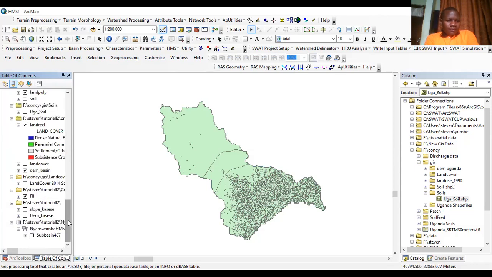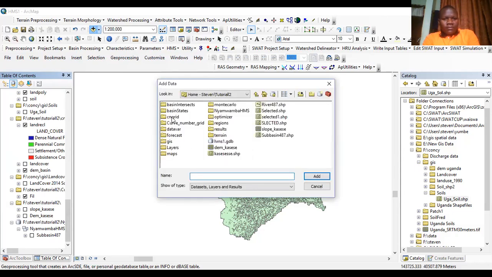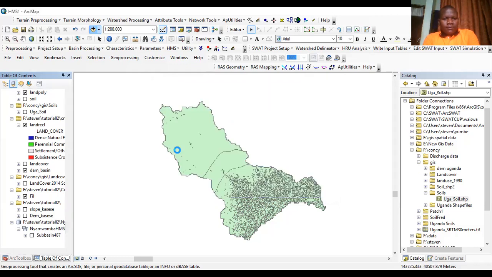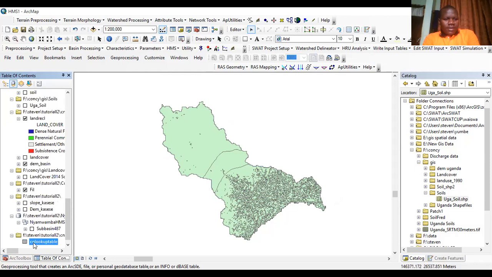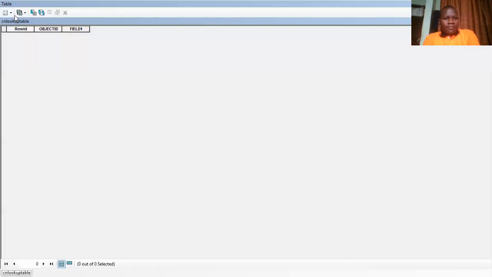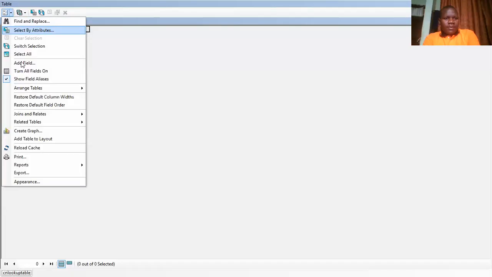Lookup table, we need that lookup table. It is here. Okay, so you can see it here. So I can open it, so I can add fields.